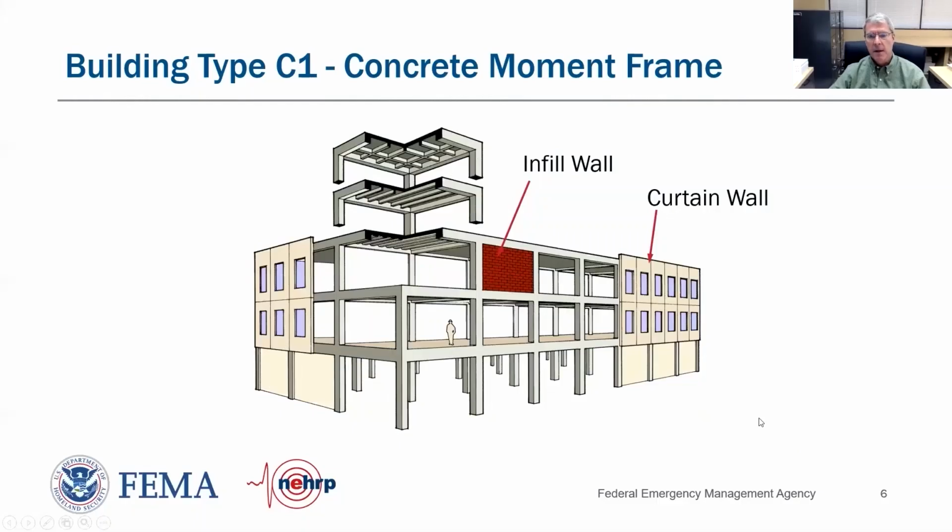So here's an illustration of a concrete moment frame building, which is designated as C1 in one of our 17 FEMA building types. And so we can see a frame structure that's constructed out of concrete. Our exterior wall cladding system can be a very simple glass curtain wall, or it could be heavier precast concrete panels. We can also have some infill walls between the frame elements, which are our beams and columns, but we can't have too many to be classified as a C1 or concrete frame building.